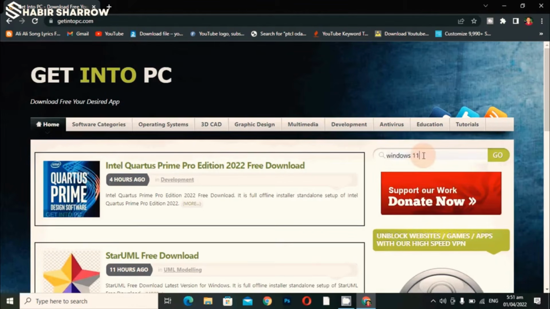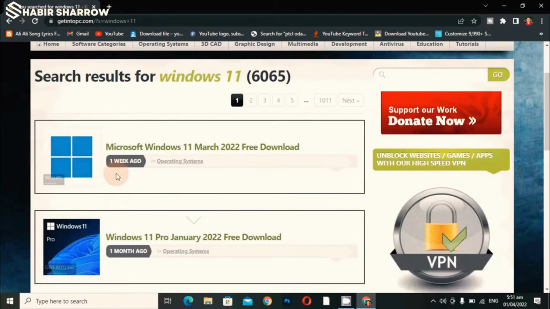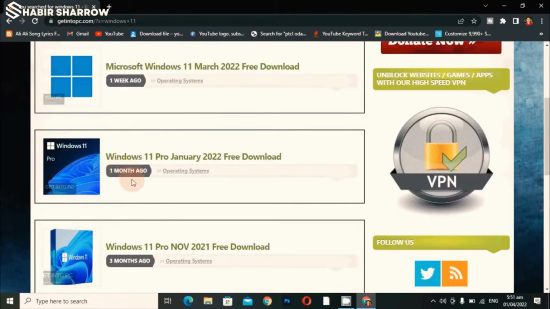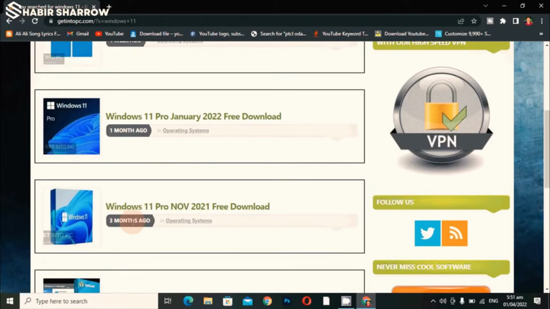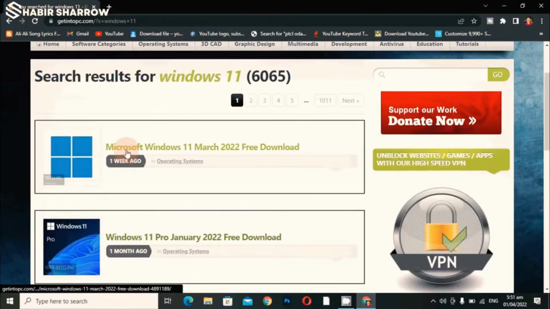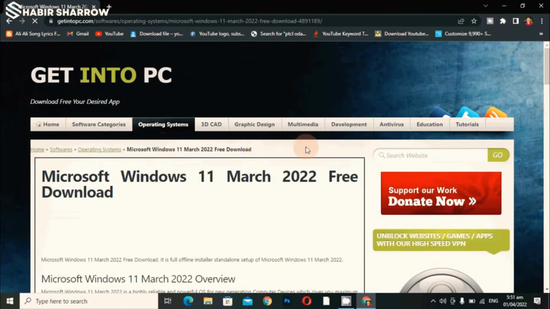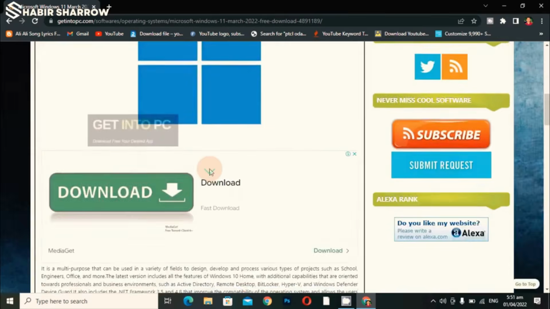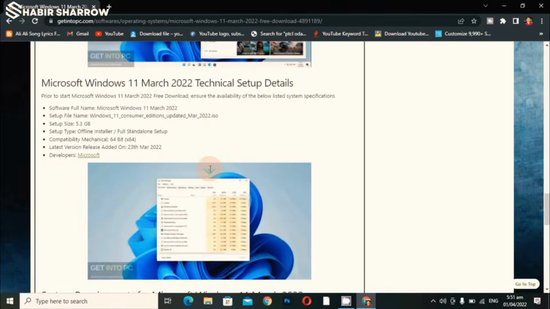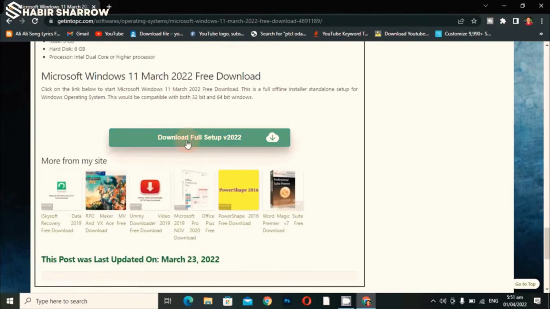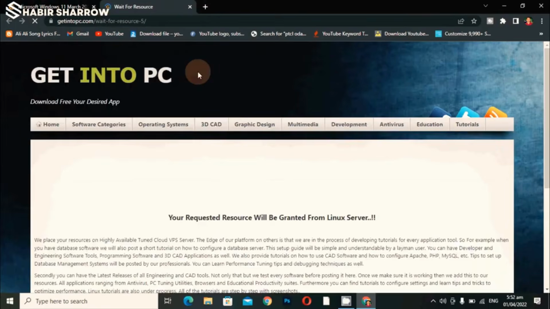Search here for Windows 11 and you can find the updated version. You can see the updated one, Microsoft Windows 11 March 2020 free download, 1 week ago. And you can see this one is old, 1 month ago, and this one is too old, 3 months ago. We will click on the updated one. Just click here and you can scroll down and down. You can see its download link. Just click here.